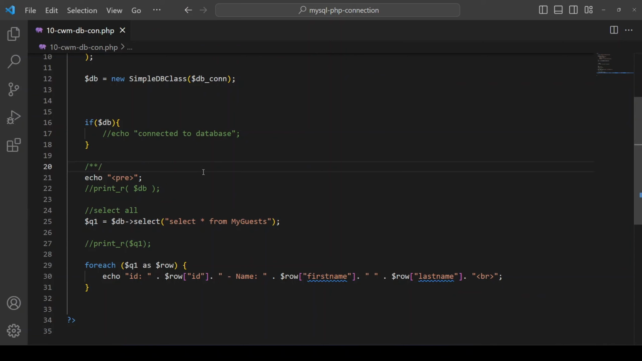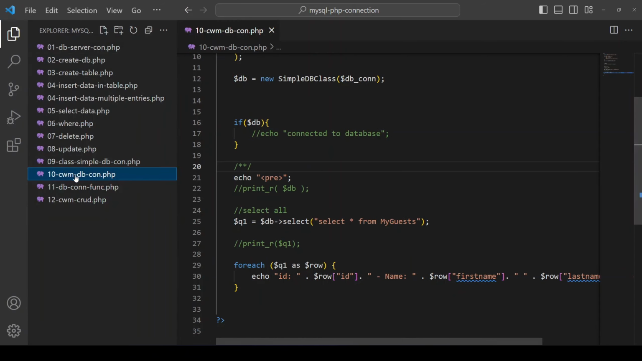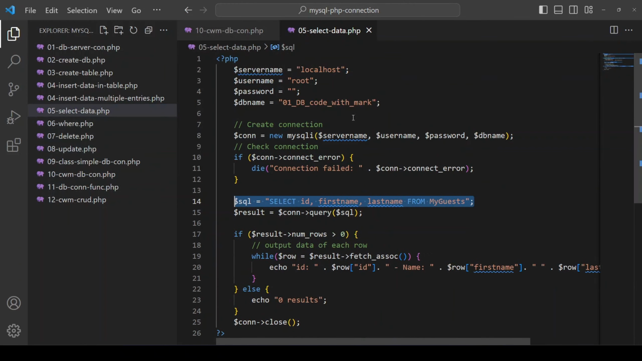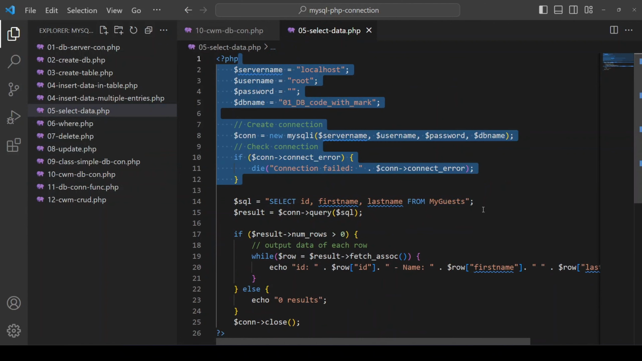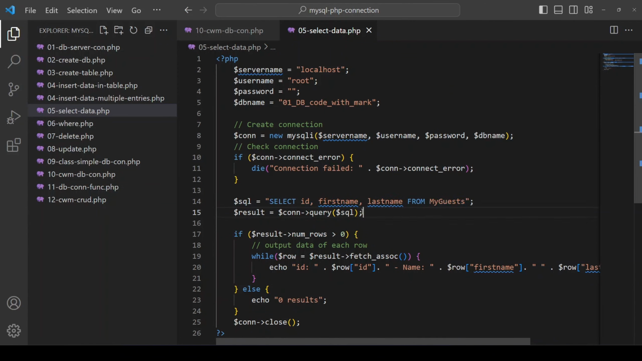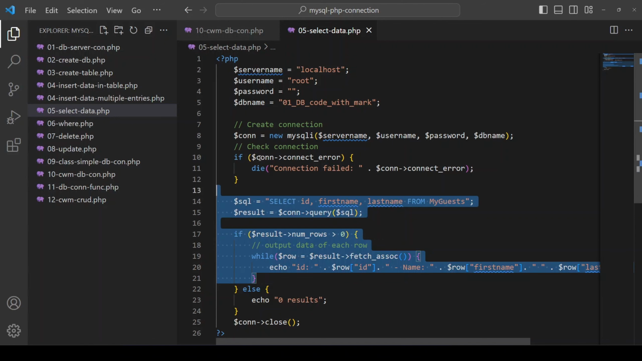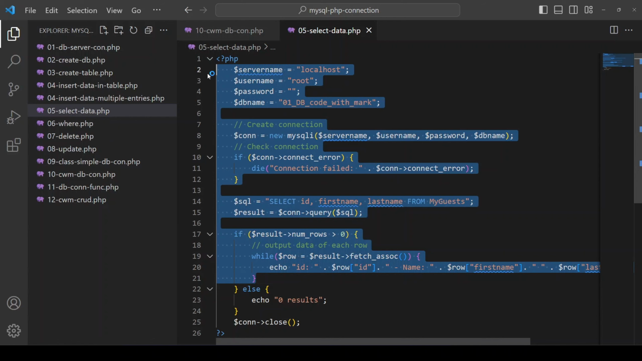Just like before, when we were running it, let me go back here and show you. Let's do this, select one, same concept. We connected to the database, and then we ran the SQL statement. Then we got the number of rows, and then we did the for while loop, so on and so forth. So basically we wasted literally 20 lines of code with all that stuff, right?